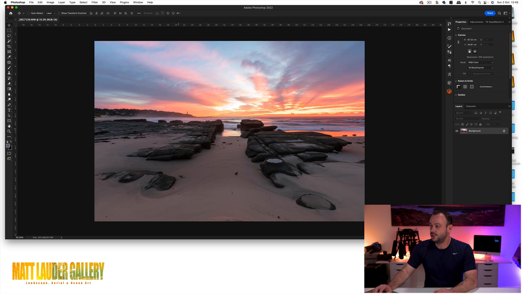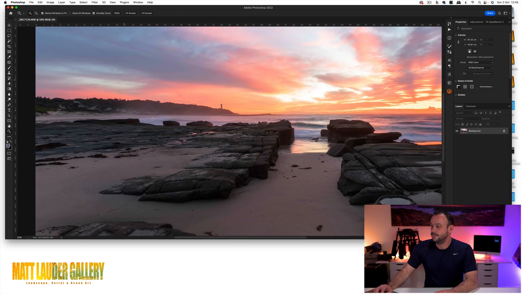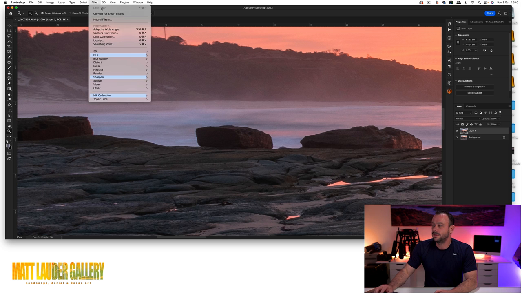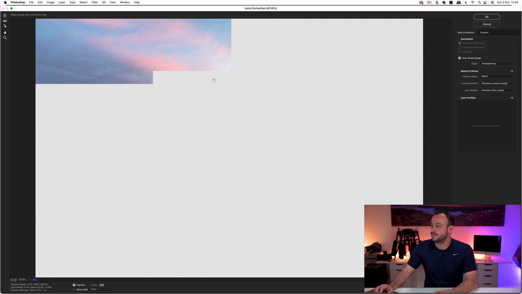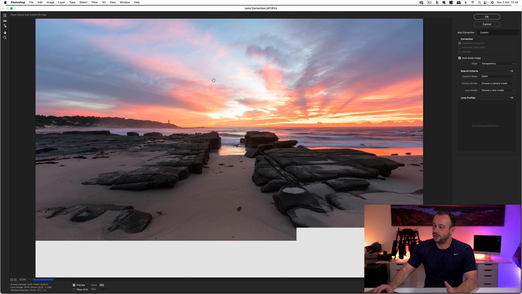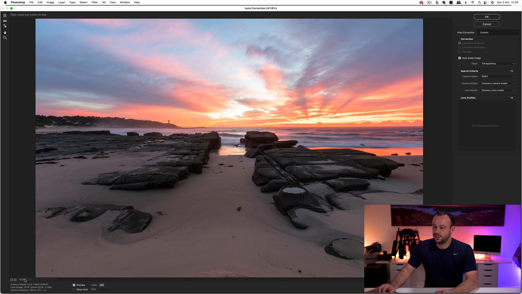Okay, so here in Photoshop, I'm just going to zoom in. Now there are two ways you can really do this. The first way, I don't really like it too much at all. I'm going to hit Command J on our background layer, come into Filter, Lens Correction. And I find this interface really clunky, as you can see how it loads in. Down here, if you change your zoom, it loads in again.